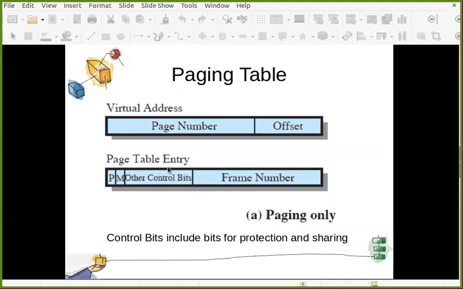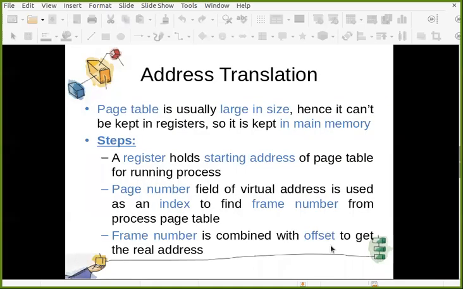And what are these control bits for? These control bits can include bits for protection and sharing. We will discuss protection and sharing later. So now, how does this address get translated?